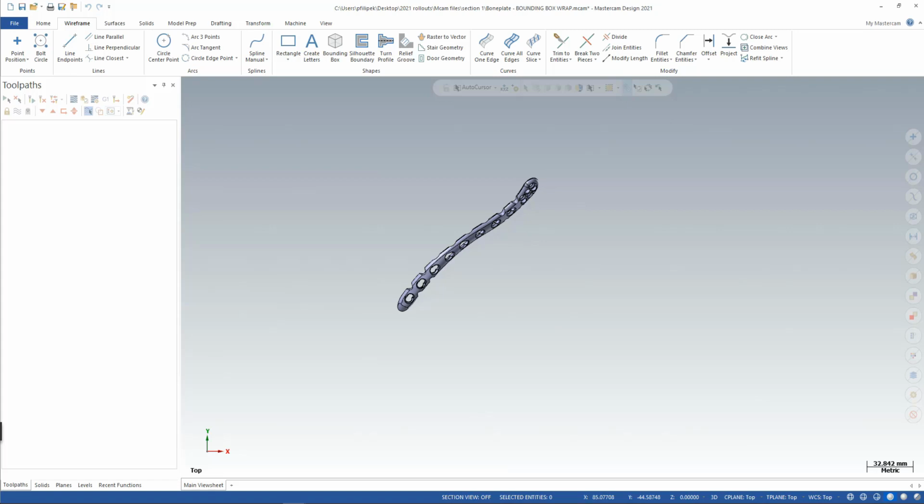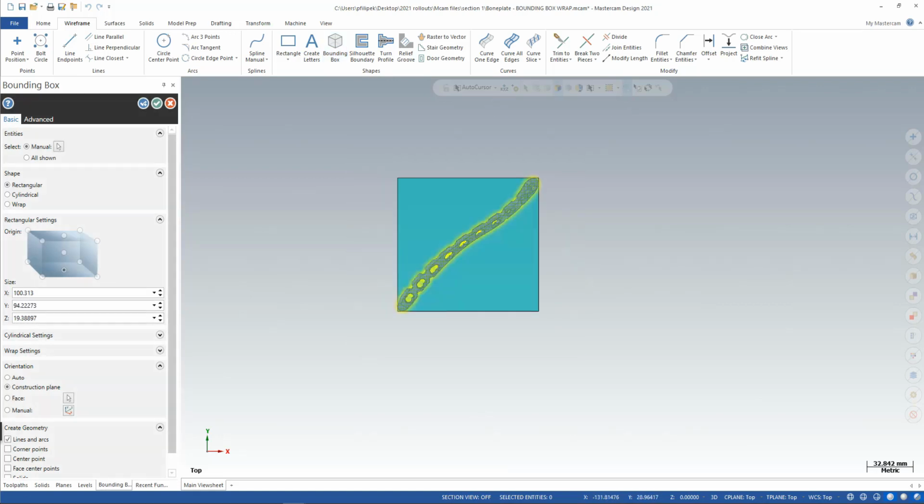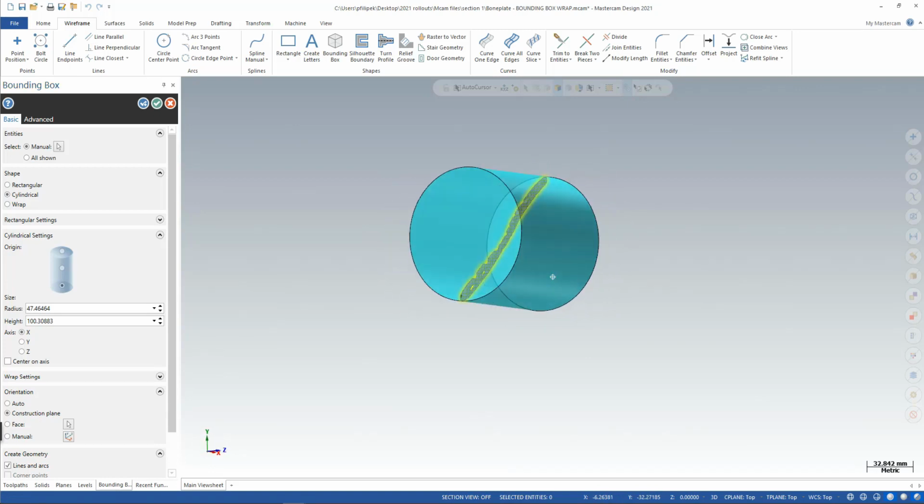And maybe I want to know a minimum volume size on a round of what I need to cut this part out. What I can do is I can come into my bounding box, and I'm going to pick my whole part and end selection. So right off the bat here, it defaults to rectangular. If I go to cylindrical, it puts a cylinder around there. Now, there it is, and my part's all the way in there.